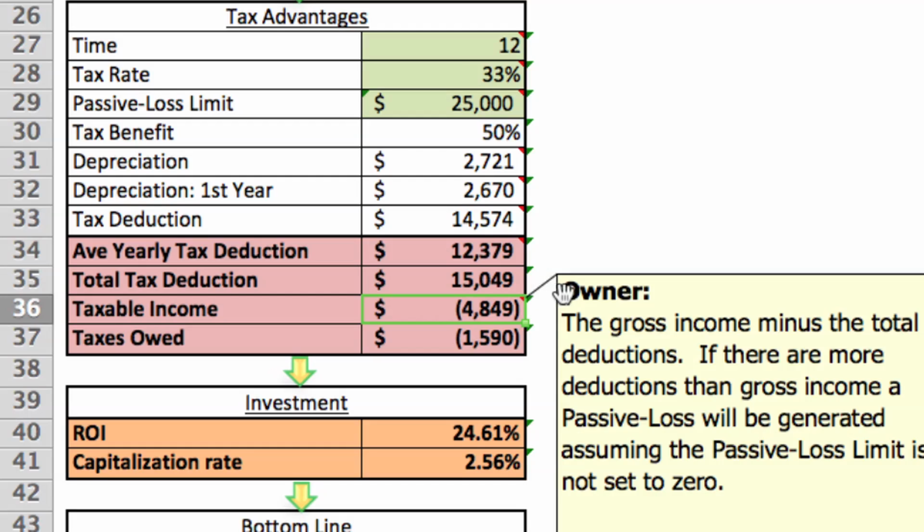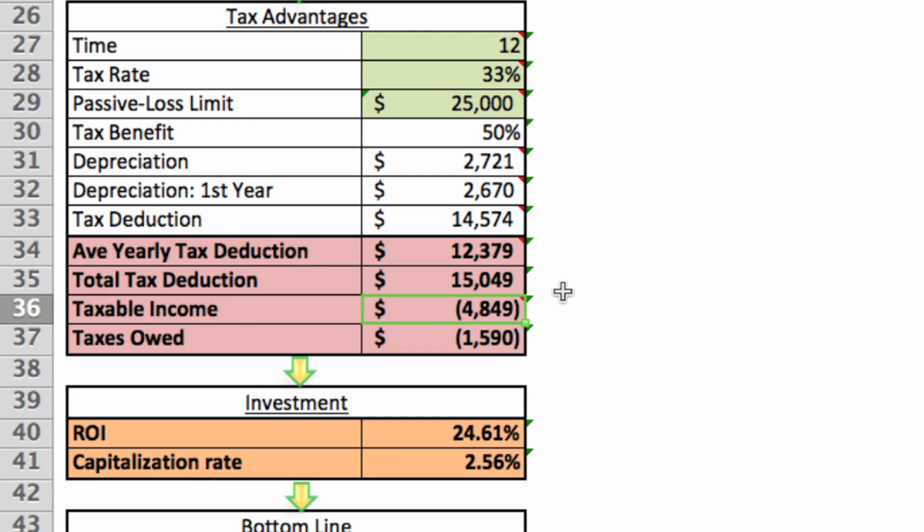And we see here that we have a negative, that's what's indicated by the parentheses, $4,849, which comes out to be $1,590 that will actually be returned to you at the end of the tax year from all the deductions that were able to be accumulated against the income generated on the property. So bottom line, that's how much money is returned back to you from the IRS.